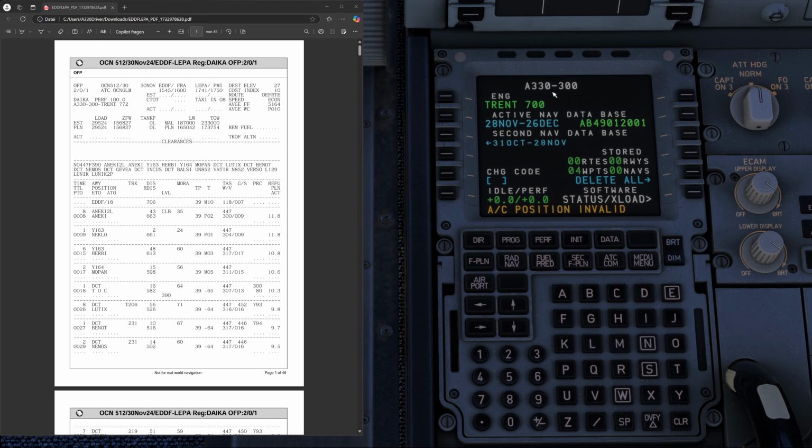and over here we cross-check our aircraft type, which today is the A330-300, with the correct engines, and we make sure that our nav database is current. Next up, we are going to go to the stored waypoints and routes and hit delete all and confirm that, in order to remove anything that the previous crew might have stored, so that we have all the waypoint names and all the routes available once again.